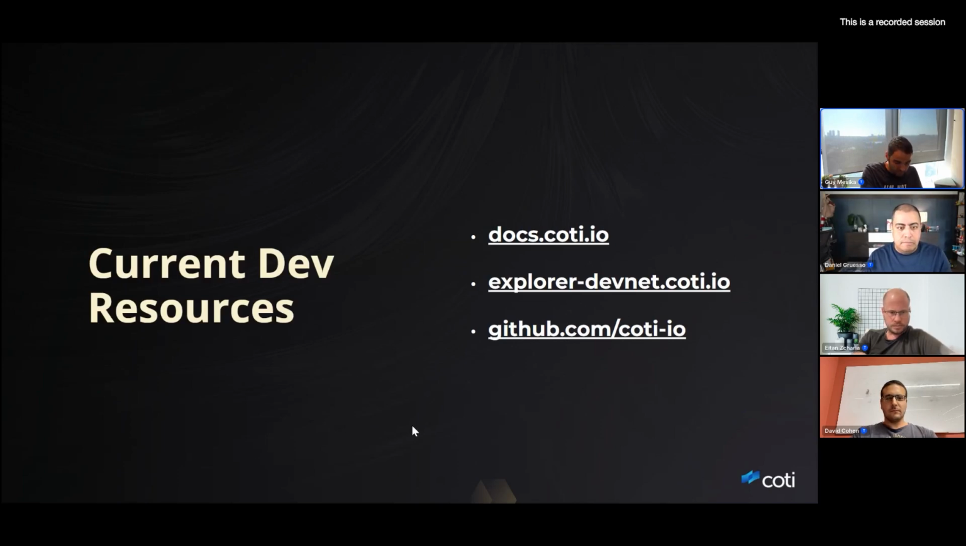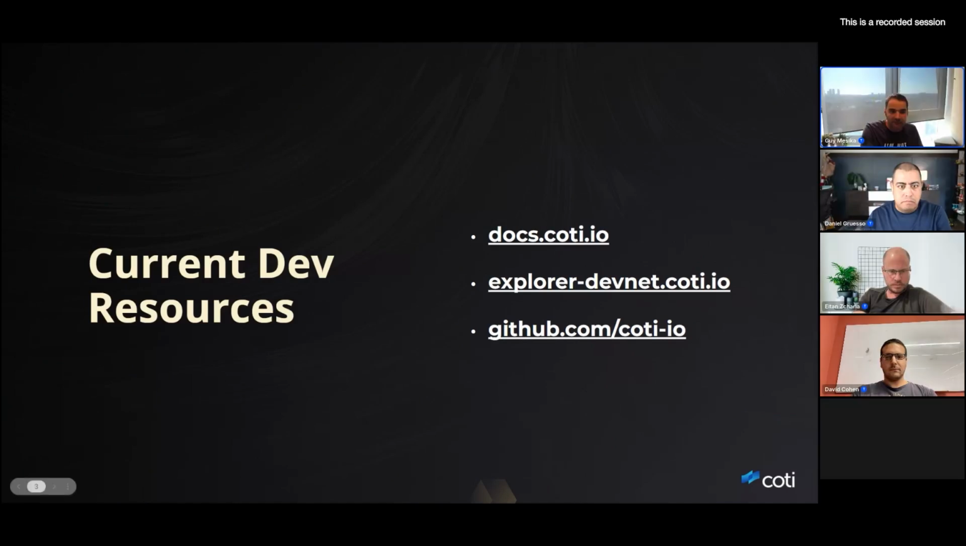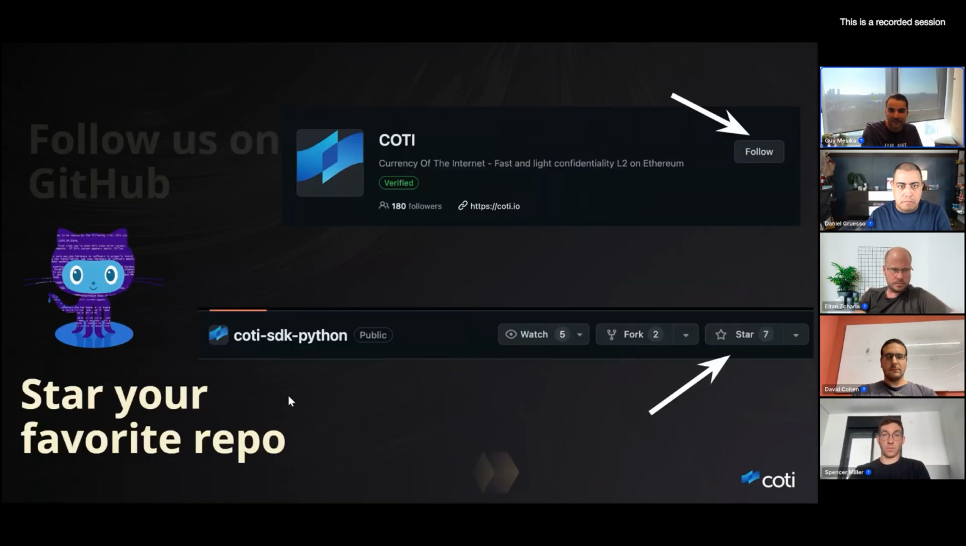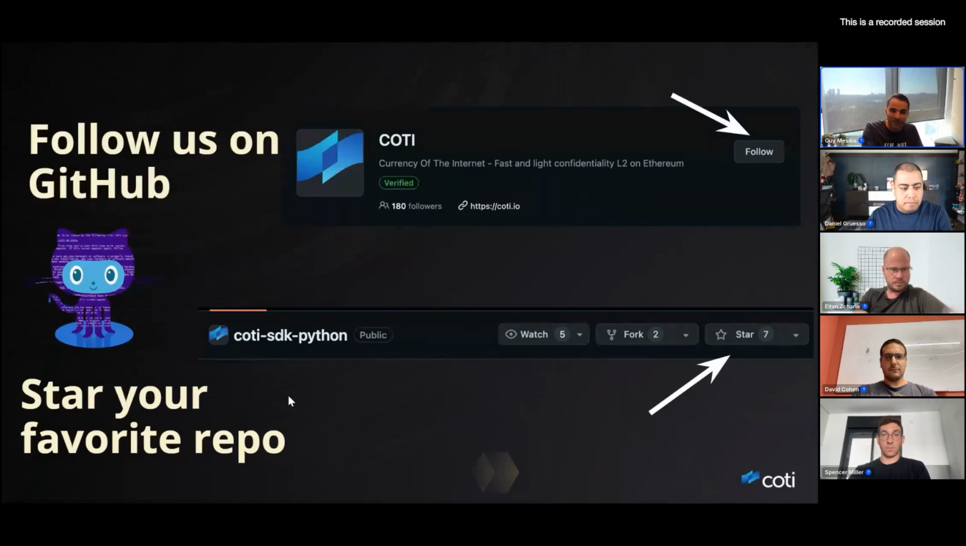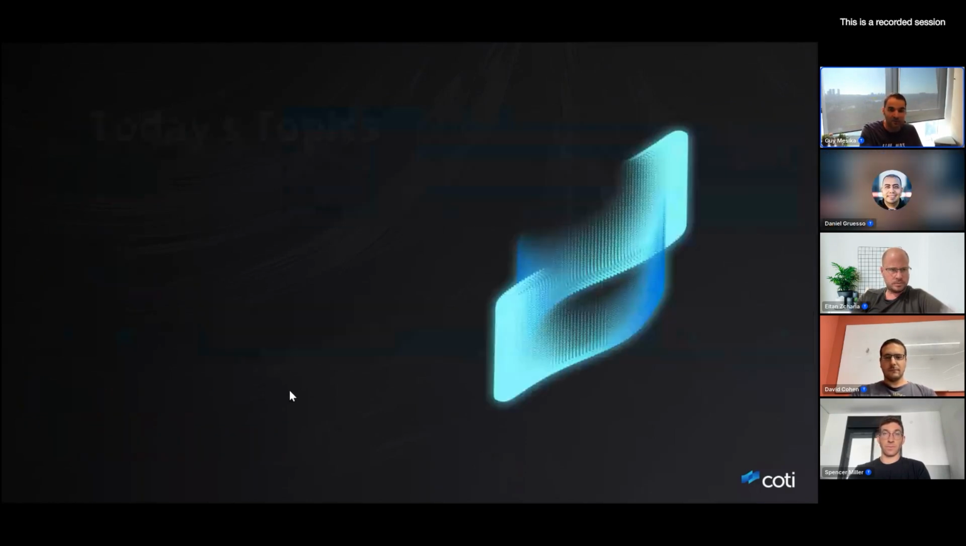And we keep getting our SDKs much better, and we appreciate any feedback that you can give us. So follow us, show us which repo you like best. Of course, put stars, follow. We really appreciate your support and your feedback. It's super important for us to know that we are creating the right tools that will help you to use COTI v2 and make your applications confidential.